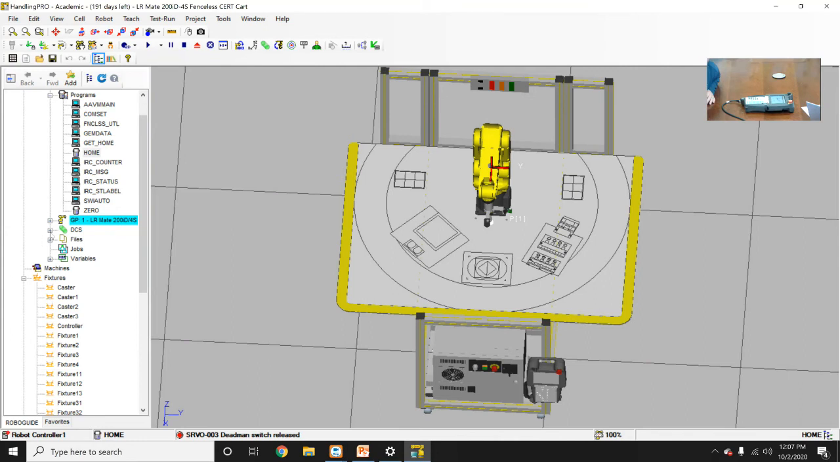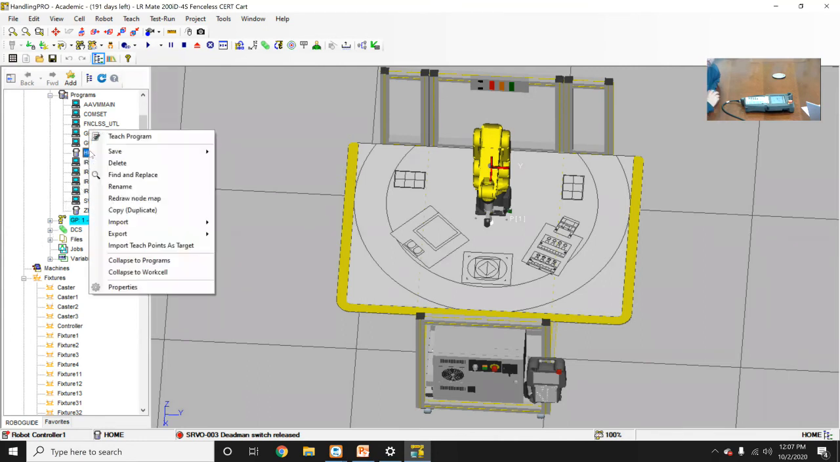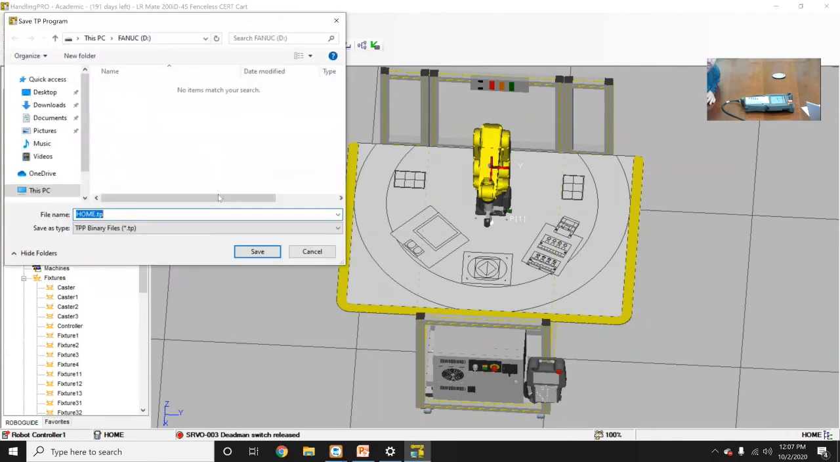Once that program gets created, let's just say, so in our case, we don't really have any, but I do have a home program created, okay? What I can do, I can right-click on that, and I can just simply say save. I can save it as binary, the TP file, which is how the robot reads it. That's what all of our files are currently. Or I can save it as an LS. I'm going to go ahead and save it as a TP first.